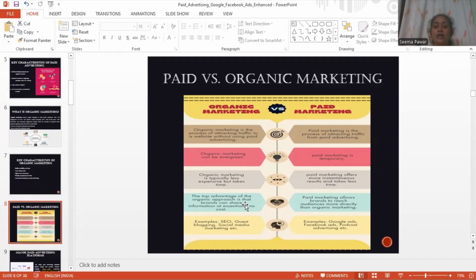The top advantage of the organic approach is that brands can share information at essentially no cost. It is brand awareness advertisement. Organic marketing is brand awareness advertisement, and that's why the best advantage of organic marketing is that the company can create its brand in the market but without paying any cost.